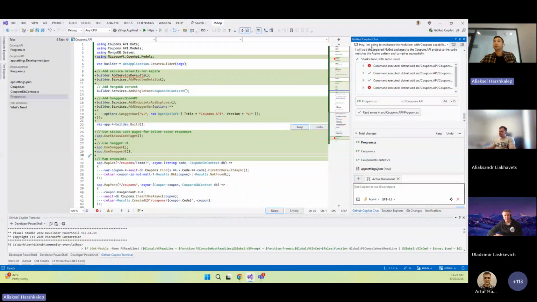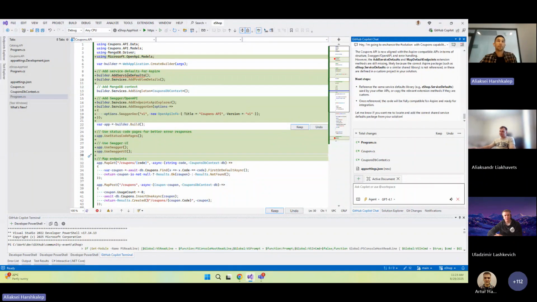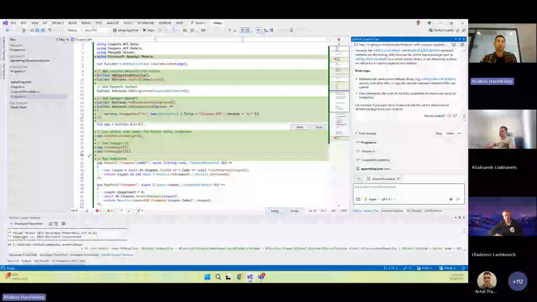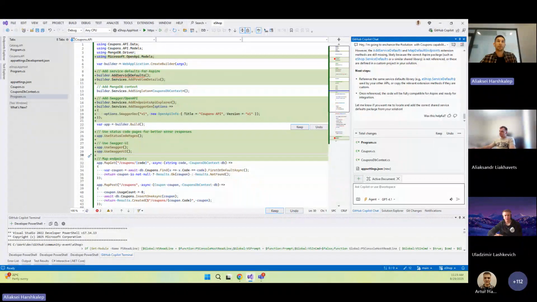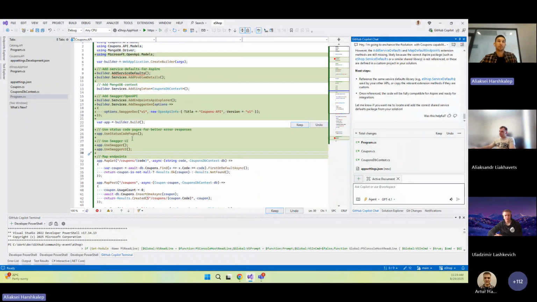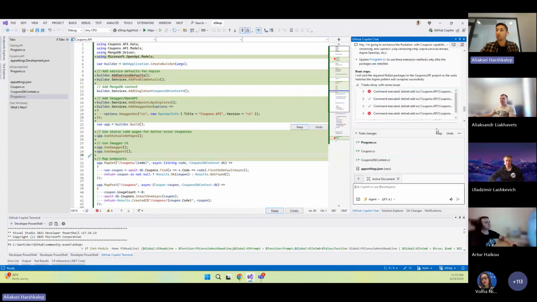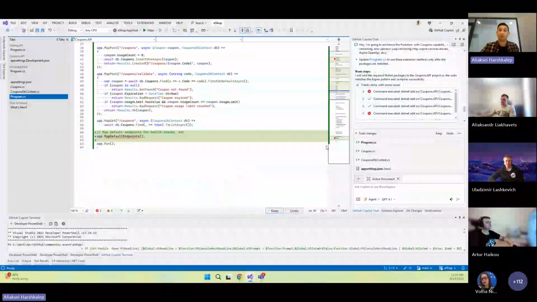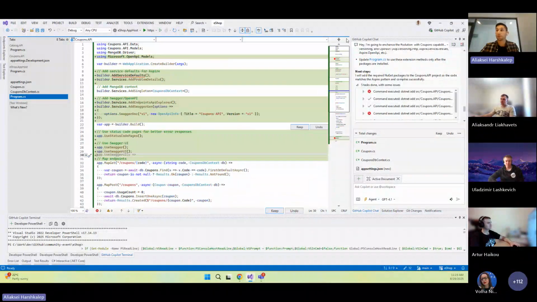So it does a couple of iterations already. The problem is that we do not have the reference to this shared project. For some reason, it's also added Swagger, which I don't need. So I don't like this. This is not a very good attempt, right? So the previous one was better.